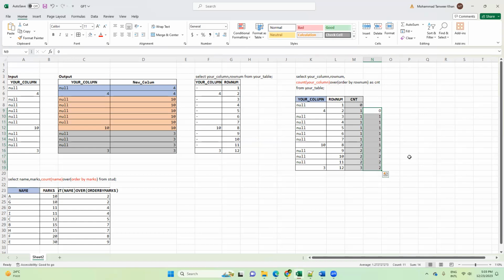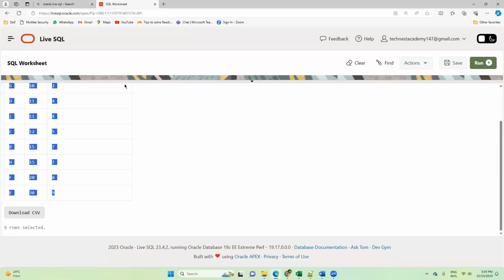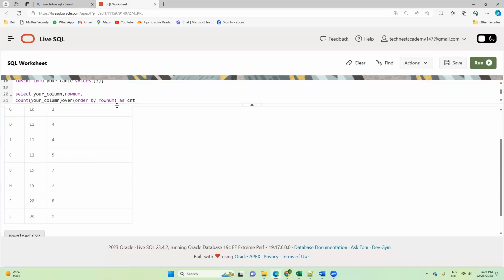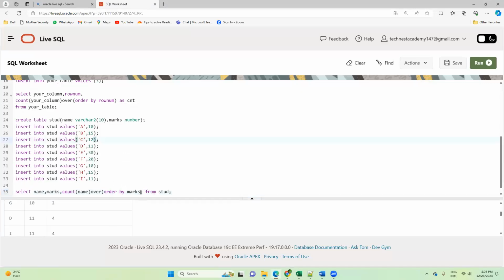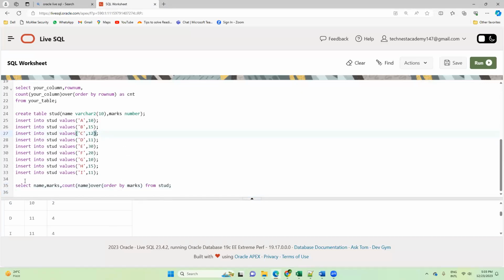Now, shifting in the downward direction, which keyword is used to shift the column values downward? Lag. Lag function. Very good. So I will use the lag function here now. I will request you to go on mute, guys, if there's some background noise.